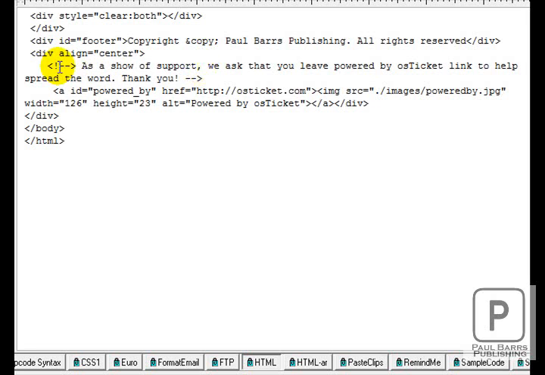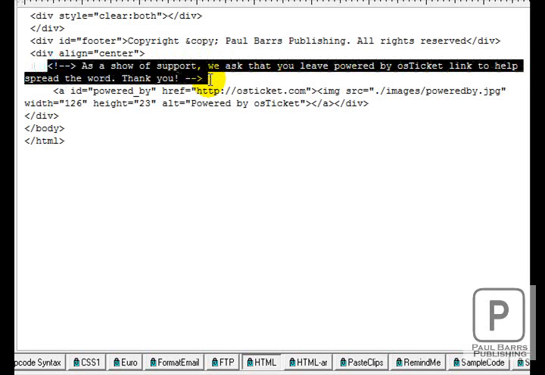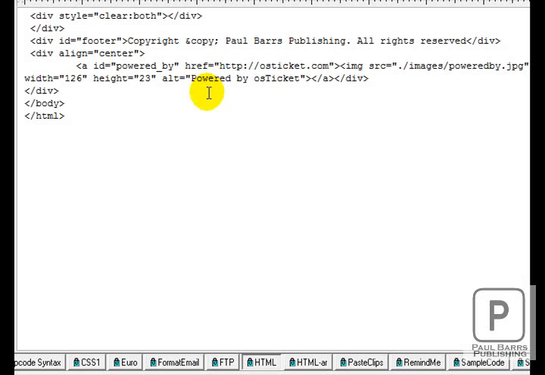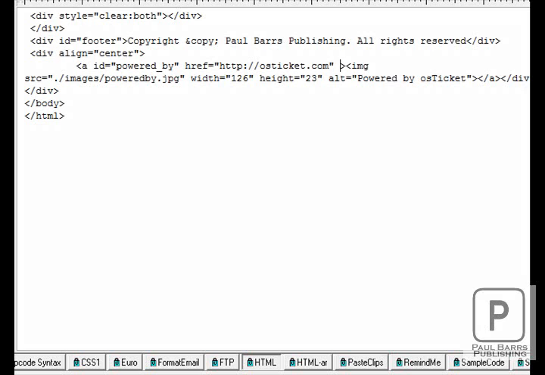Okie dokie. As a show of support, we say that you leave that. Yes, thank you very much. No, I won't. But I'm happy to leave their little logo down there. No problemo. I do want to make that open up into a new window, though. Always a good idea if you're going to send people away from your website.